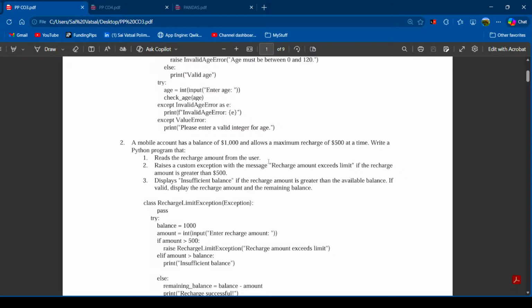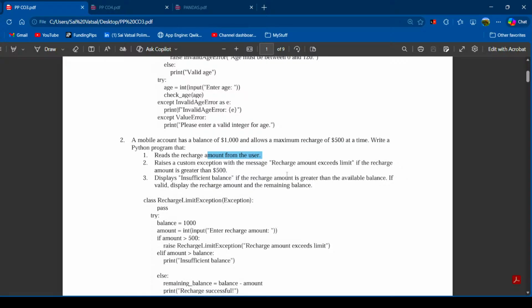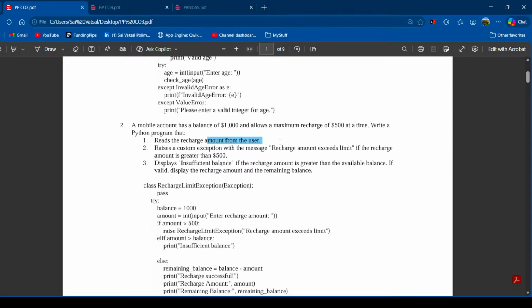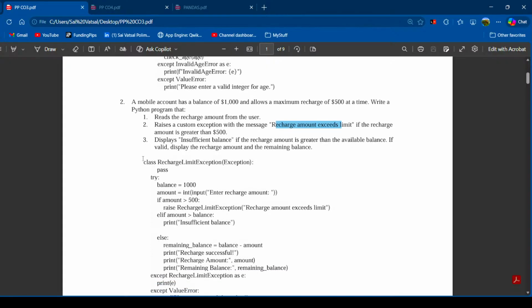So what should we do? First we have to read the recharge amount from the user. After that, we have to use a custom exception with a message. If the recharge amount is more than 500, it should print recharge amount exceeded. First we use a class RechargeLimitException, and it should be passed.